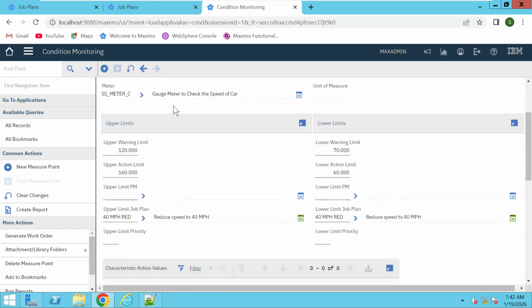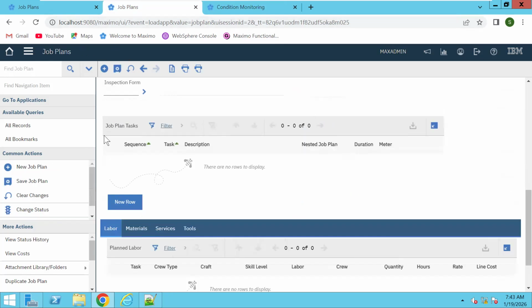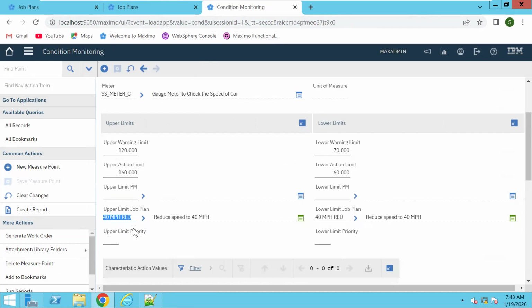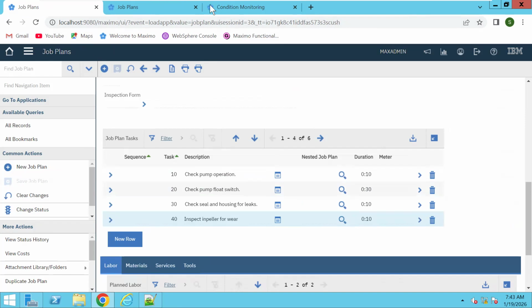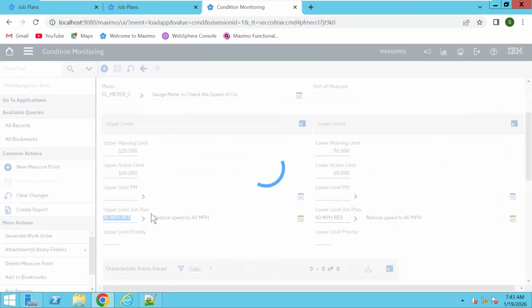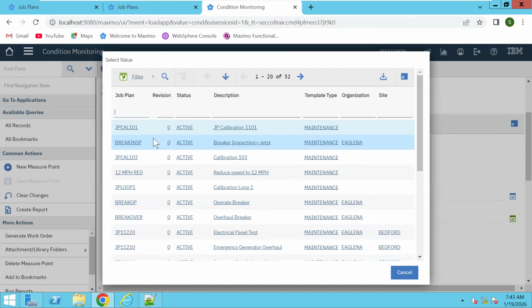So here also we are mentioning that one, right? If you see here, I'm mentioning some job plan number, right? So that means for this specific condition monitoring also, if any work order is being created, take the reference of this job plan and create it. But if I want to take the reference of this specific job plan, the job plan should be available somewhere, right? If it is not available in this specific job plan application, then I cannot select it from here, right? Whatever is created in this specific job plan application, only that I will get options to select from here, right?